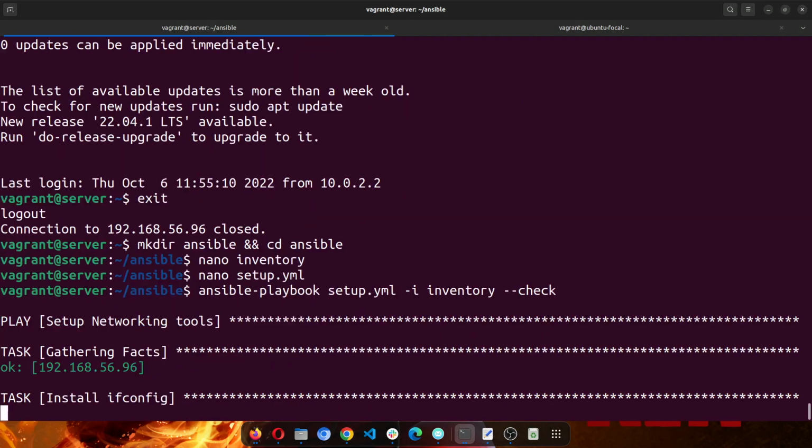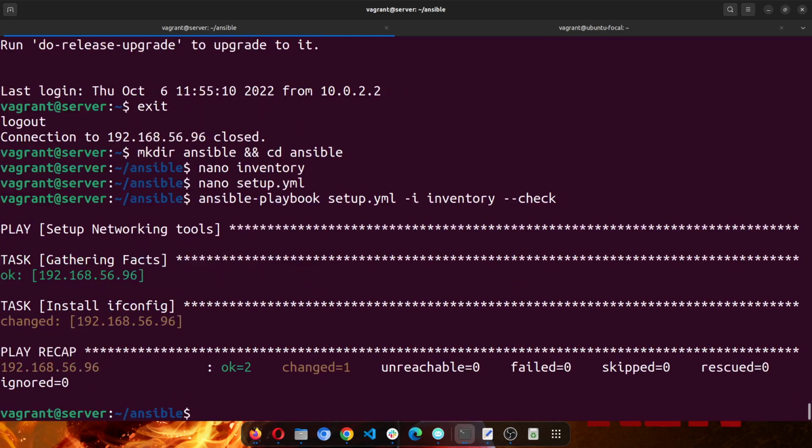So now it's executing everything. As you can see, it said okay, which means that it was able to connect, and it said changed, which means that it was able to do the task inside it, which is to install ifconfig. And then this recap just tells you what has happened on the server. That is using the check command. So now we can execute it properly by removing the check command.